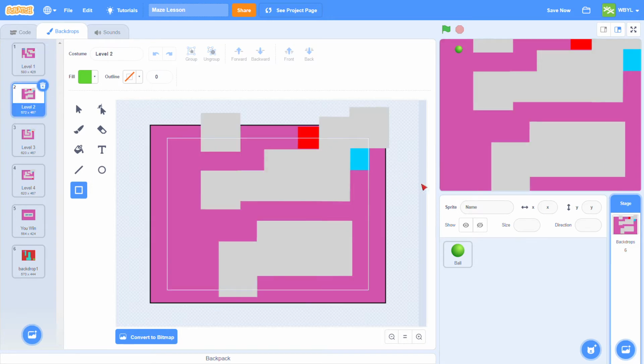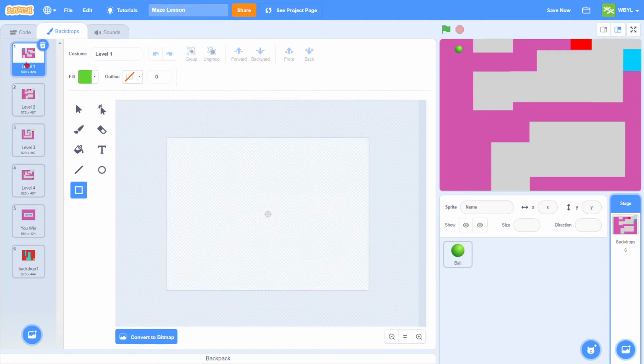That's because we're going to make our sprite follow our mouse. And so if our mouse is right here, because we just got to the finish line, and our new start line is over here, we're going to be touching the wall, and it'll be an automatic game over. So anyway, pause the video, take your time, make your backdrops, as many as you'd like.